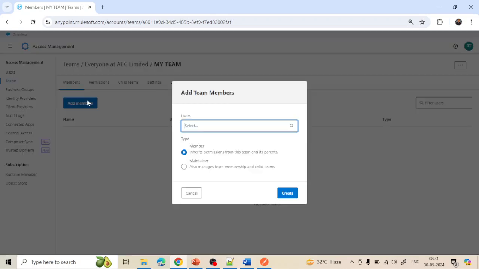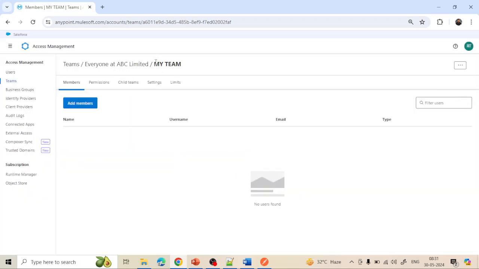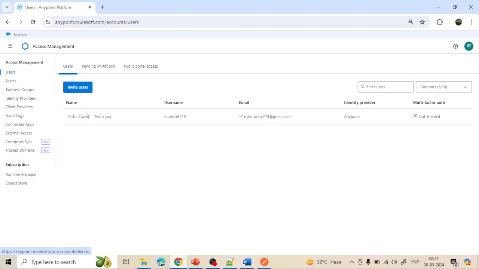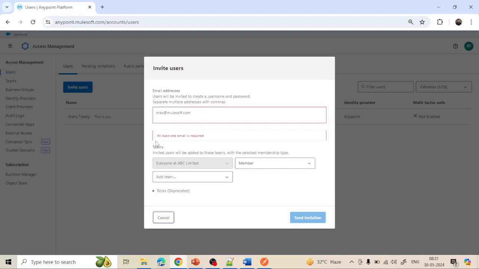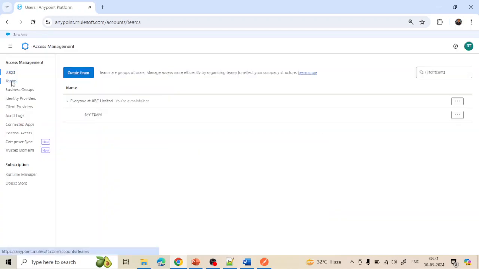Under that I can add members. Currently I don't have any member, and as a maintainer or as a member, however you want to add, you can add. A user is that particular person who has a certain level of access, and I can invite that person and they can join and perform some actions. But a team is a collection of users, and we can provide a certain level of access to them to perform actions.